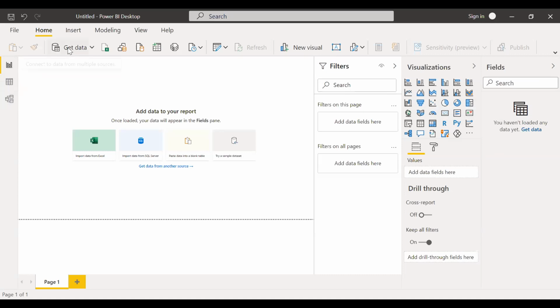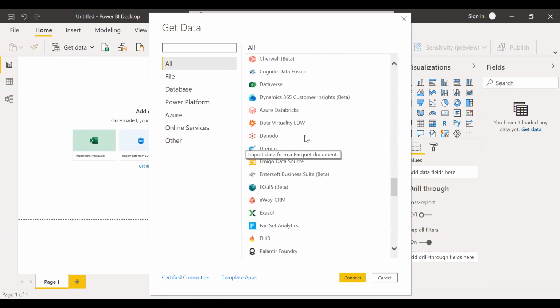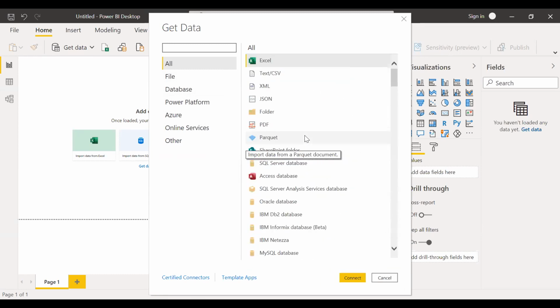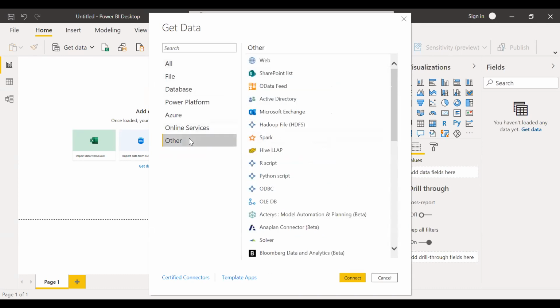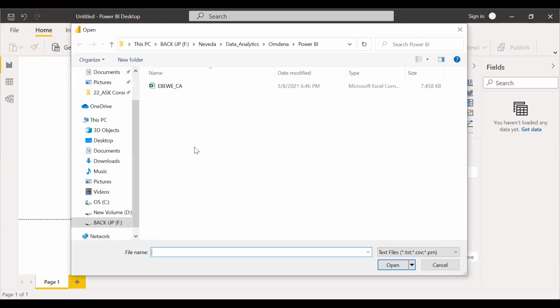So let's say we start to get data first. On import data set, we have several options for what kind of data set we have available. For example, Excel, CSV, etc. Or we can do it from the web. But we do not have time, so I will show you. We import from a file, a text file, and we connect with the data set.